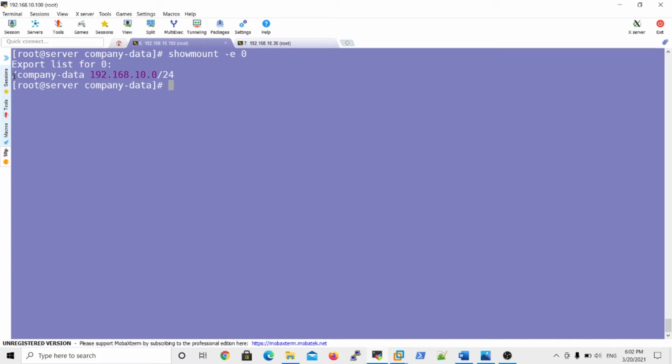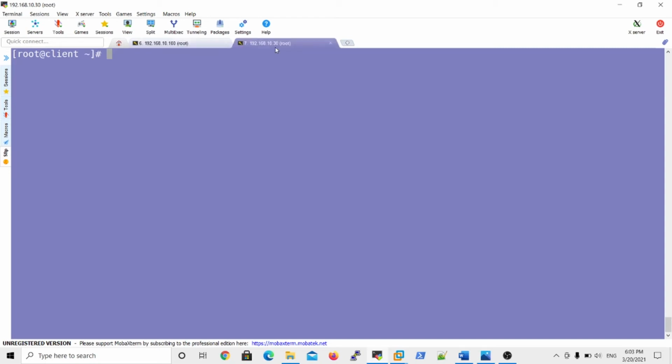Okay, I exported company data. This company data resource can be accessed only by people on the 192.168.10.0 network. Okay, now I have successfully exported my resources, and now I go to the client machine.